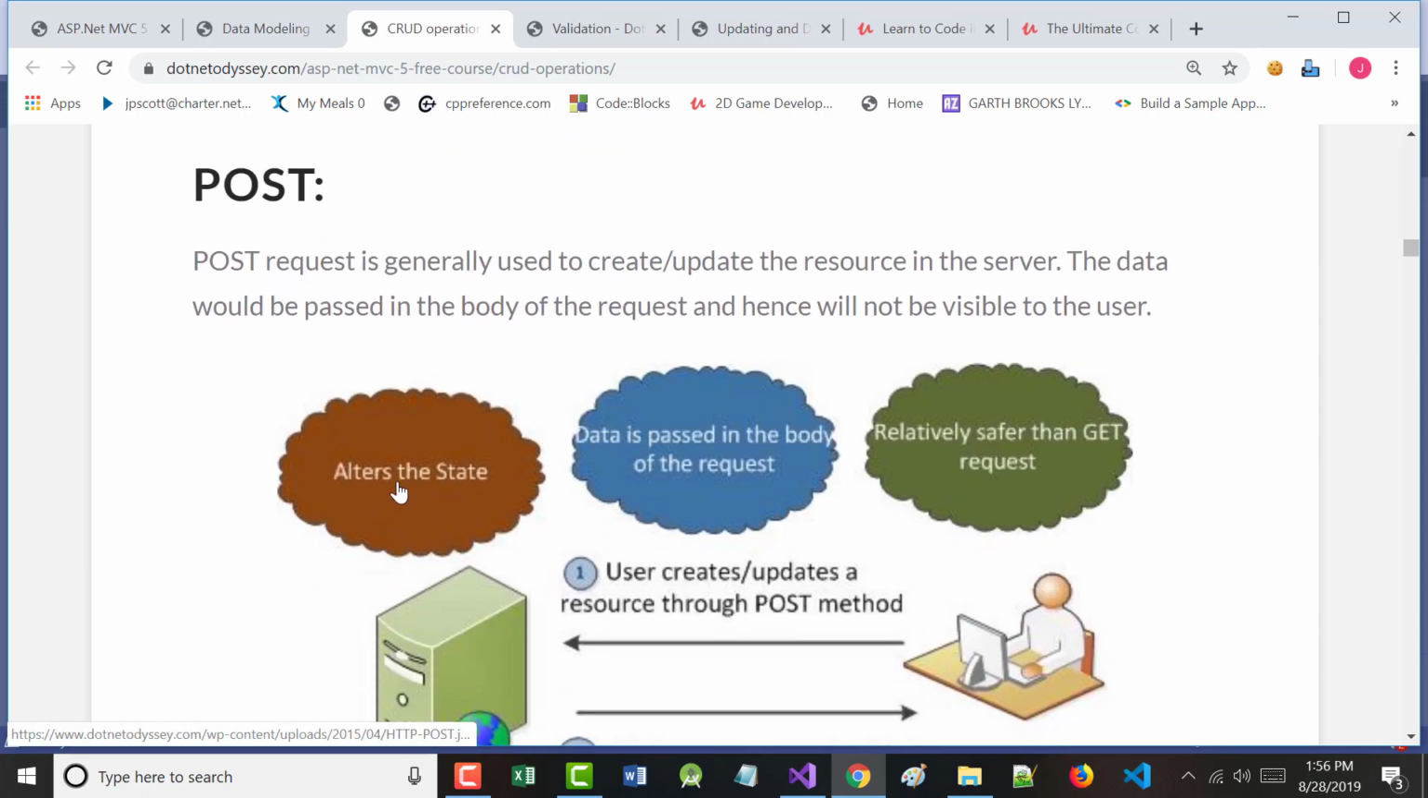All right? So we've got that, and then they talk about post. Again, it does allow you to alter the state. The data is passed in the body of the request in that header, and it's safer. All right? So that's typically, again, done by people who know a lot more about this kind of stuff than I do. But that's where you get your credit card and your password and your other kind of sensitive information.